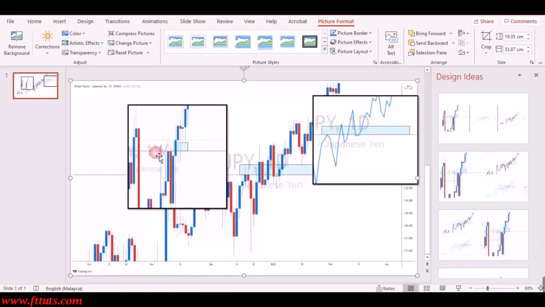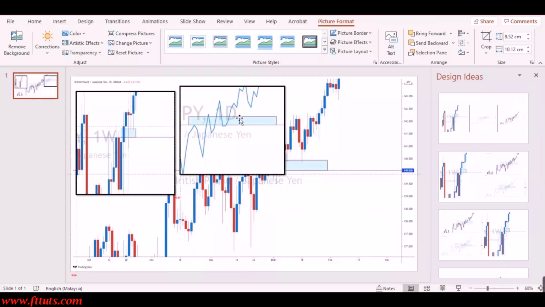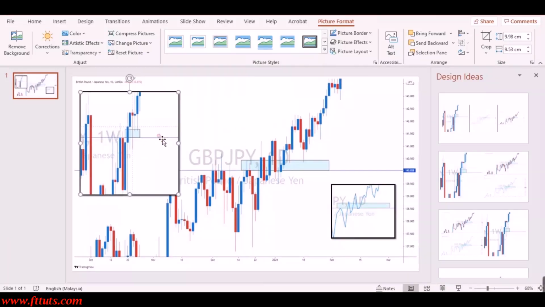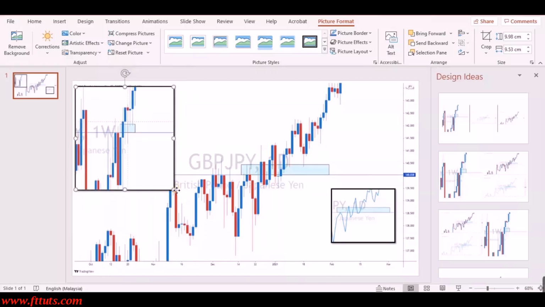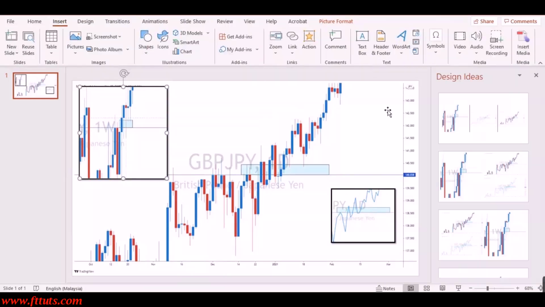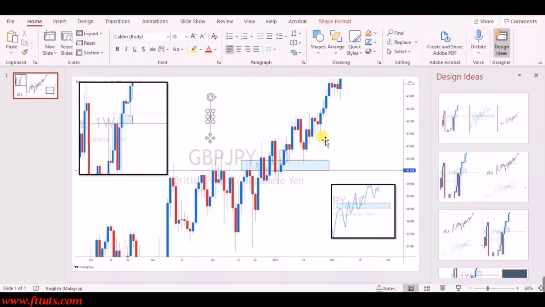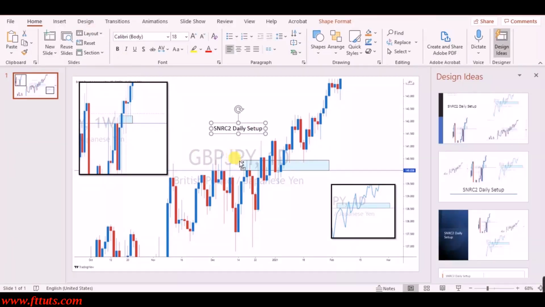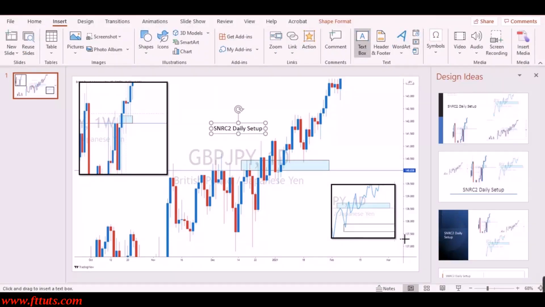I'm going to align it with the PowerPoint presentation. Okay, so this is one of them. This is the line chart. This is the weekly confirmation time frame. Okay, so what I can do is put in text. Here, there it goes. Okay, so this is an SNRC2 daily setup. Put it here. Okay, so I'm going to copy this, or you can just insert another new text box and put it here.